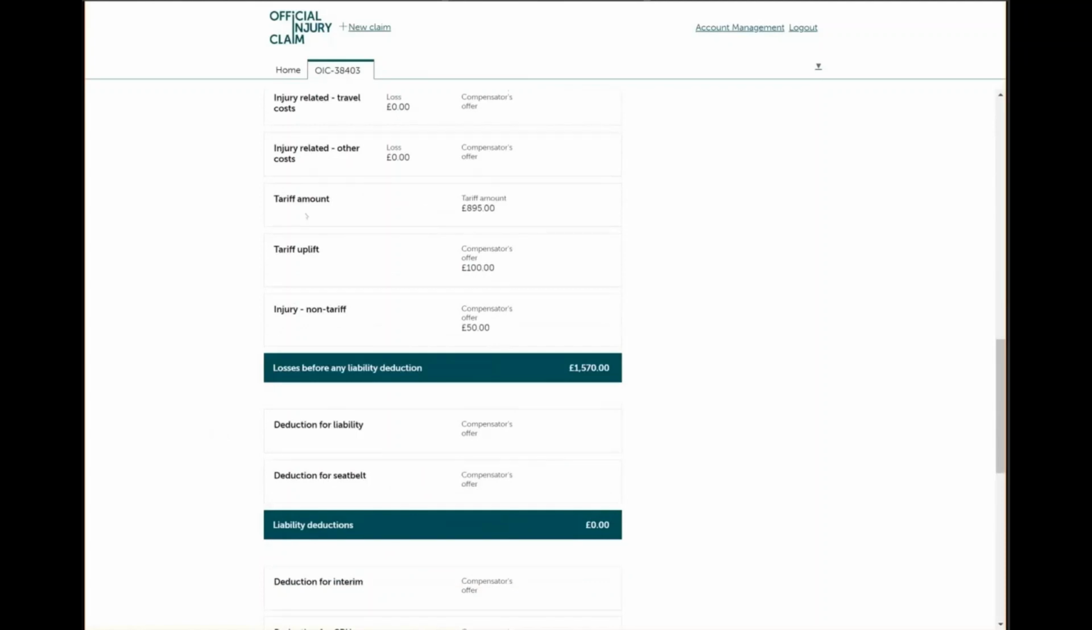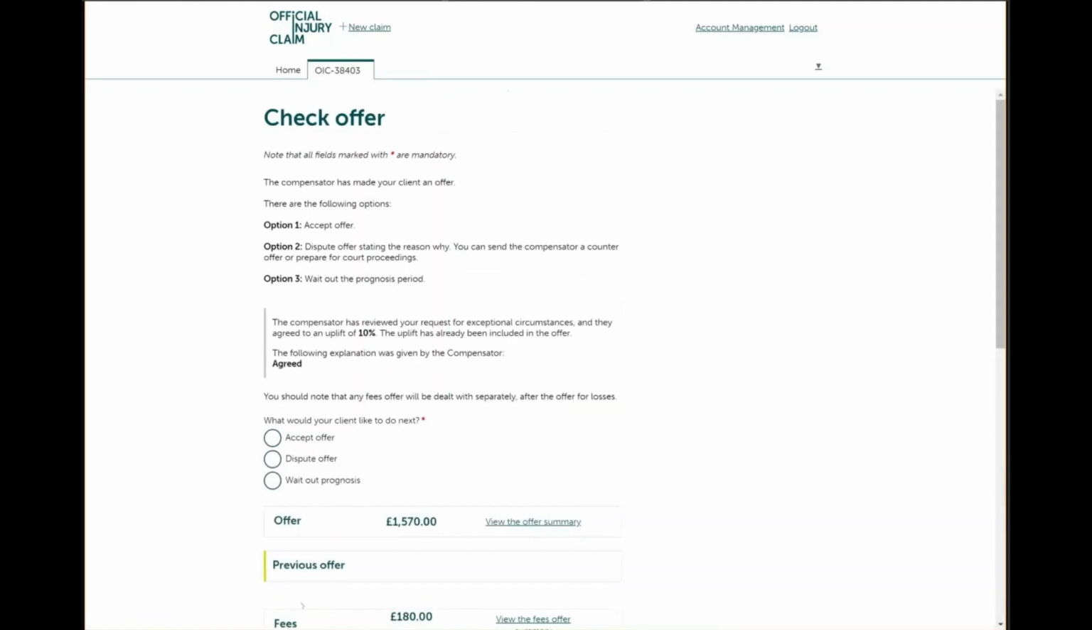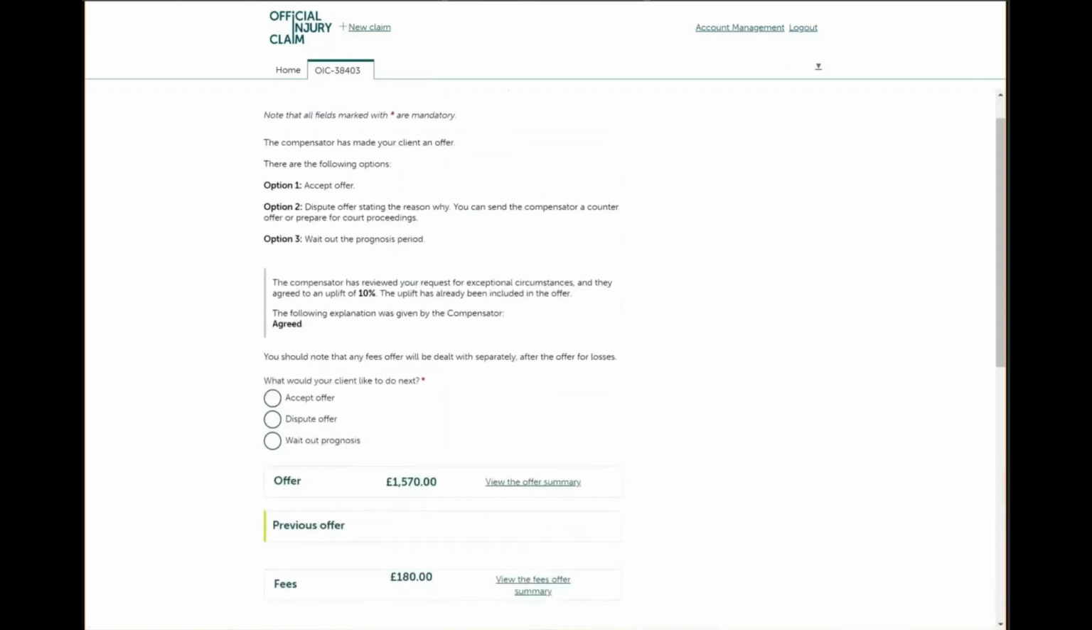I then have my tariff amount, my uplift amount, and my injury non-tariff figure. I don't have any deductions, but if any deductions had been made due to liability or seatbelt, they would be here. Likewise, if I had already had an interim payment, that deduction would sit here as well. Clicking return to view brings me back to the check the offer screen.